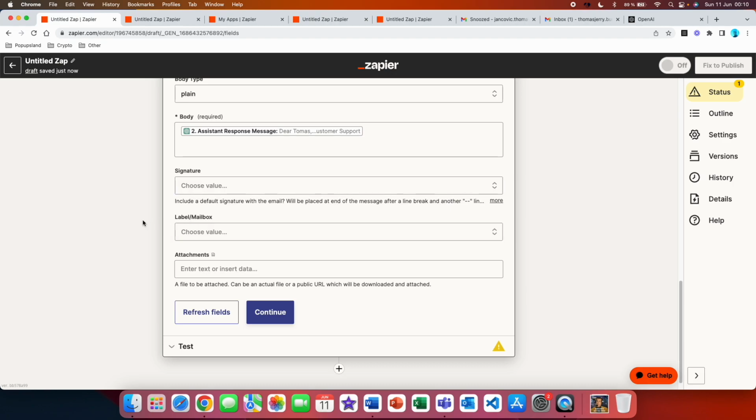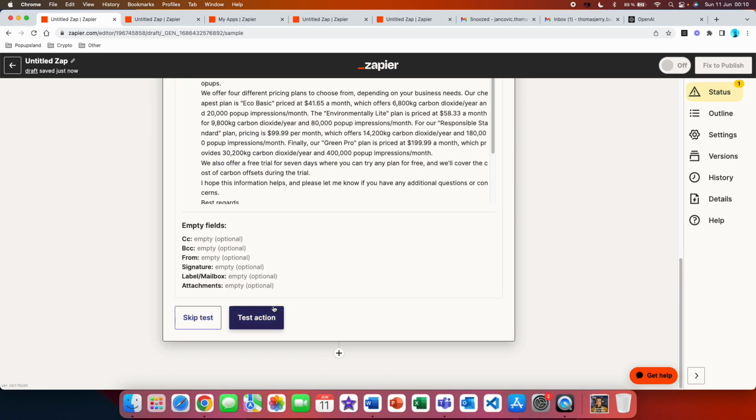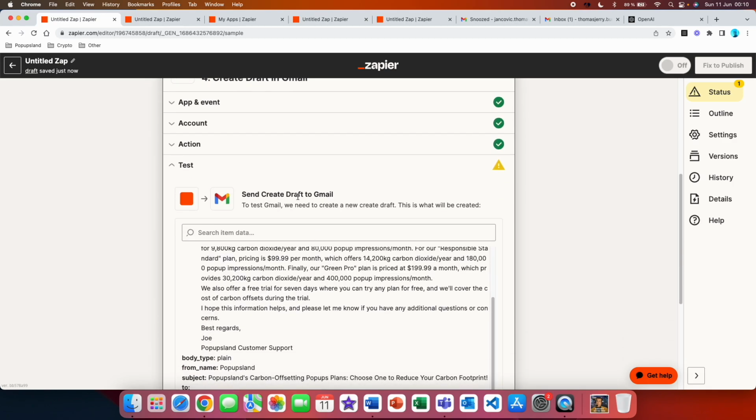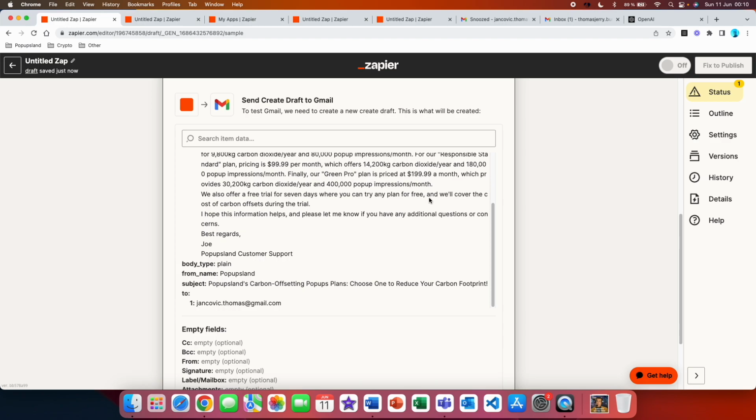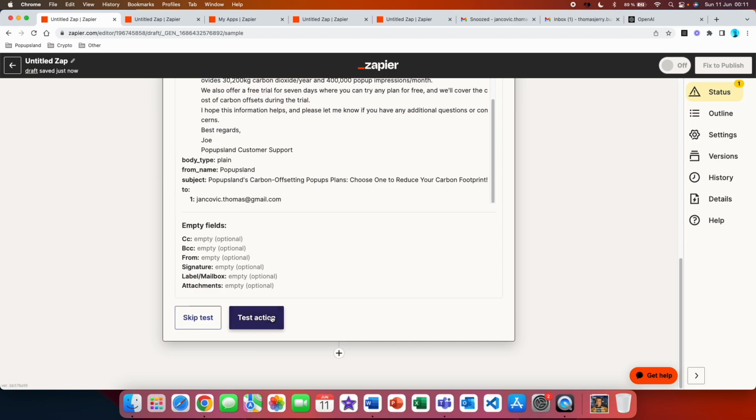Label mailbox, you don't have to set this up. Attachments, we don't have any. We can hit continue. And right now we are actually going to test this if this works. So what this does is that it should create a draft directly inside Gmail that we can go through, scan through, and then send out automatically if everything is looking fine. So let's test this action.